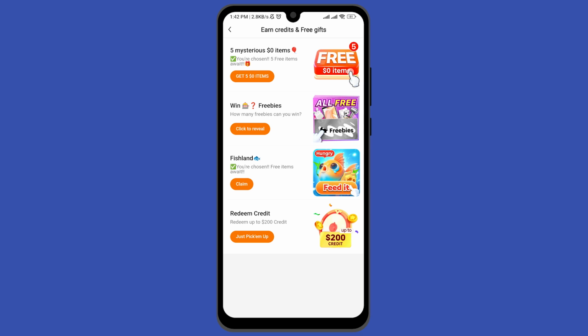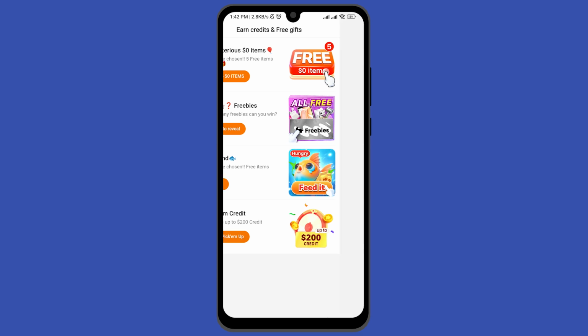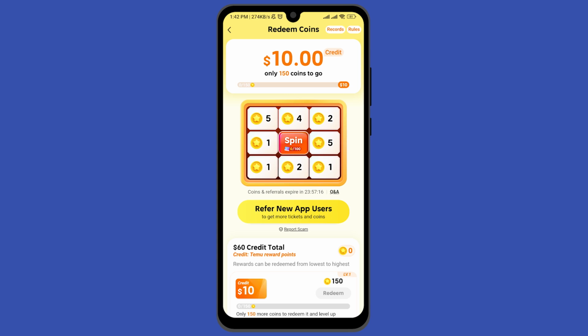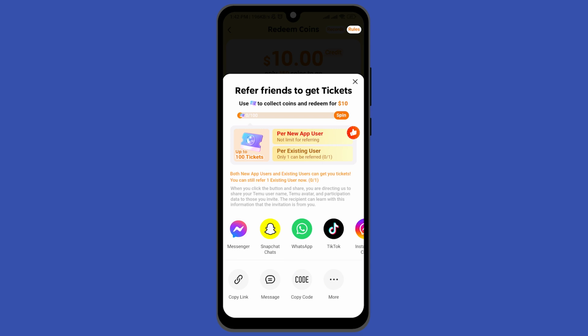I will tap on the option redeem credit, and below you can see the option refer new app user. Just tap on it, and here share this with your friend and invite them on Temu, and once they join, you will both get rewards from Temu. And this was the fundamental way by which you can do it easily.